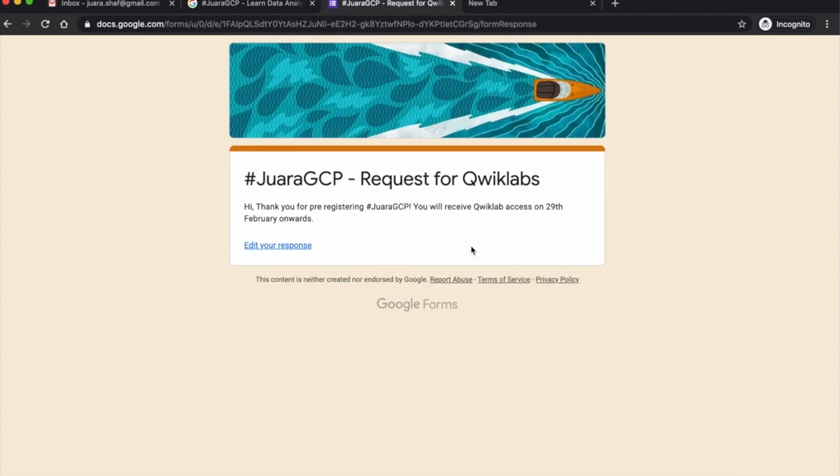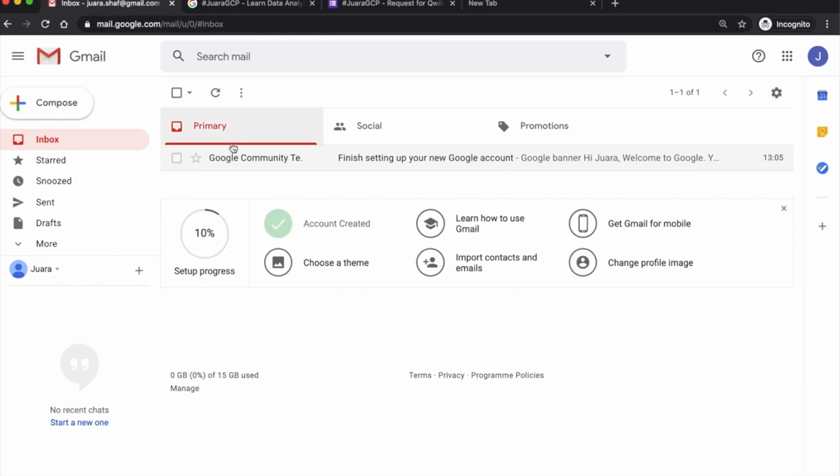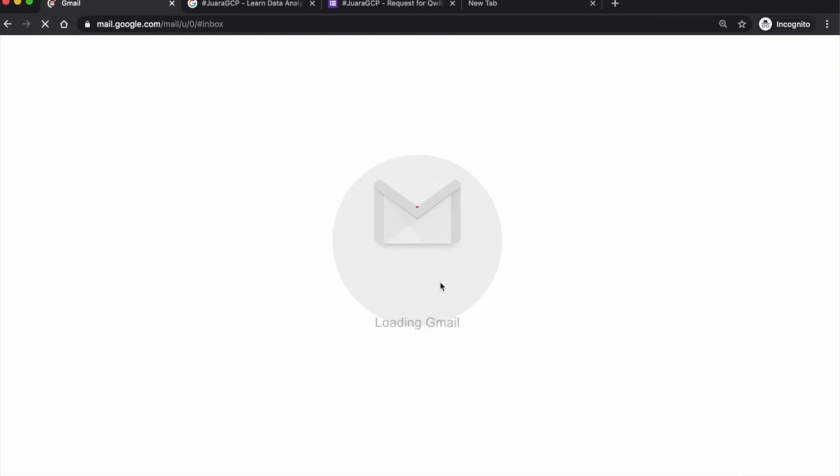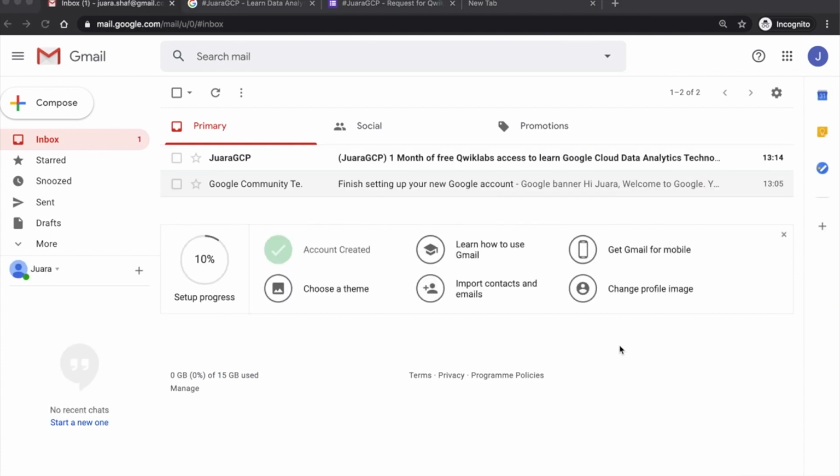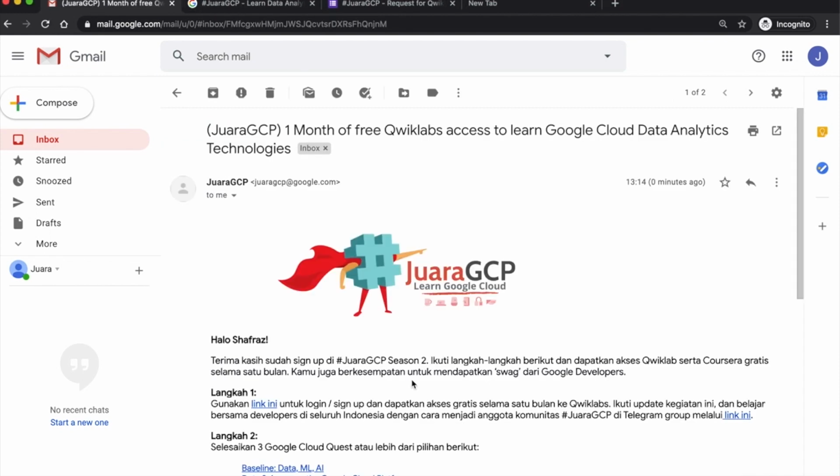As soon as I submit the form, if I go to my email and wait a little, let me refresh. Awesome. So I have received an email from JuaraGCP which mentions 1 month free access to Qwiklabs.